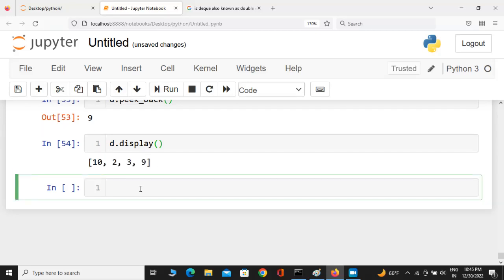Now the final method is length. It should return us 4 because 10, 2, 3, 9 are the elements which are present in the Deque. So the total count is 4. And here we can see it has returned 4.